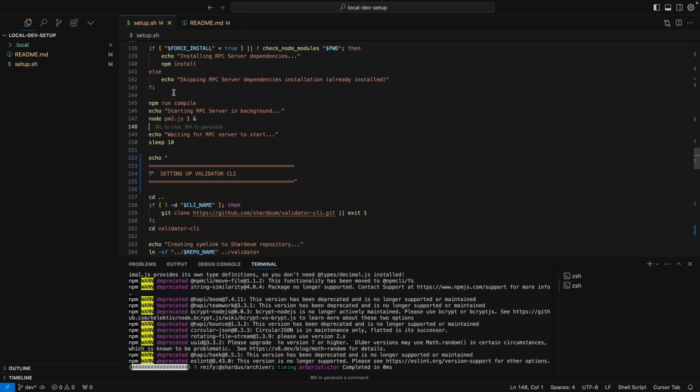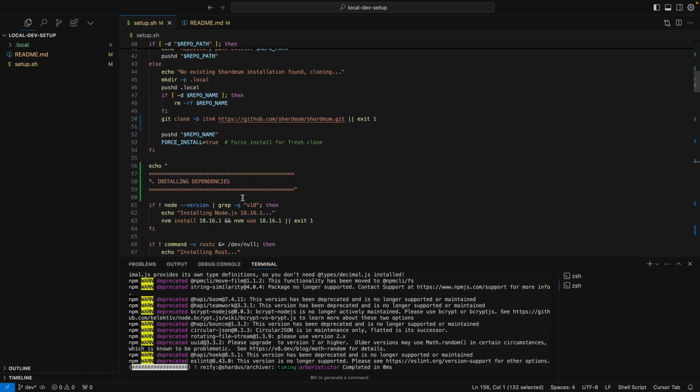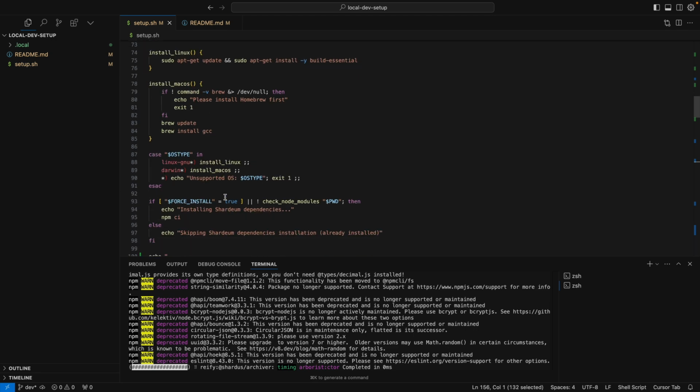So in the case where the primary code base you're working on is the JSON RPC server, you could likely also stop this script here. Once you have a locally running Shardeum network and you've set up your JSON RPC server, that would primarily be all you need to start contributing.